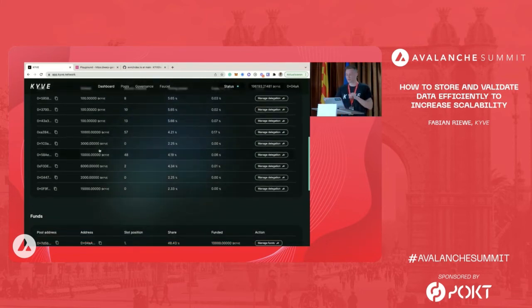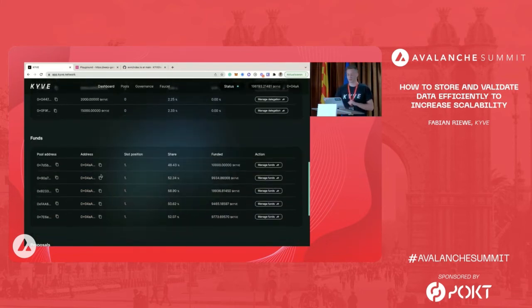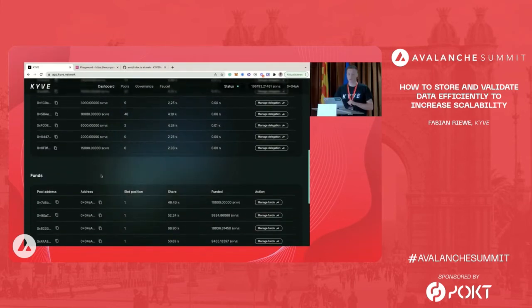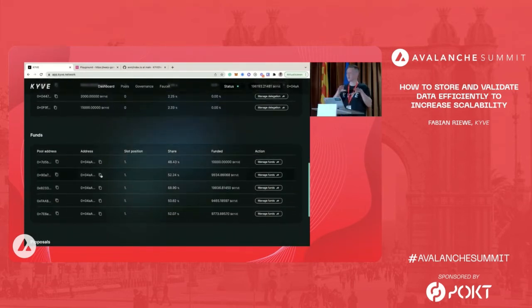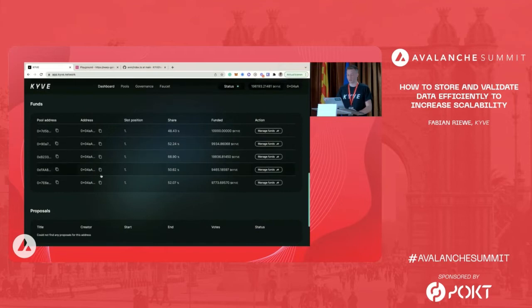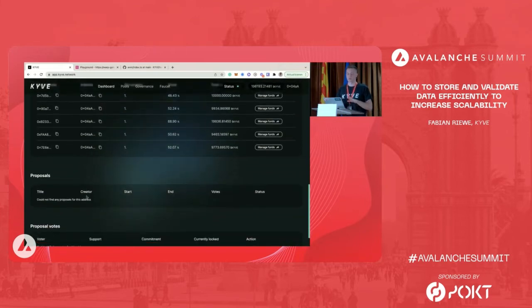So you can see with this demo wallet here, we've done quite some delegations, and we've also funded some pools. And I will talk about the pool funding in a second as well. We have introduced governance as well, where you can vote on pool configurations, you can vote on payout rates to make all the pools configurable.